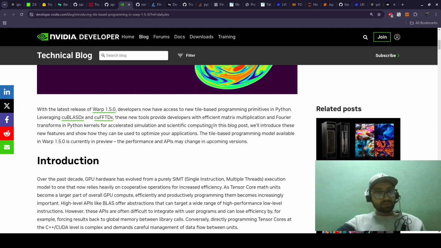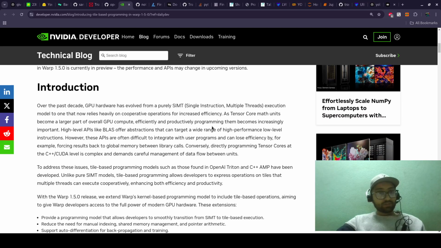The tile-based programming model available in RAP 1.5.0 is currently in preview. The performance and API may change in an upcoming version. Now let's do the introduction.